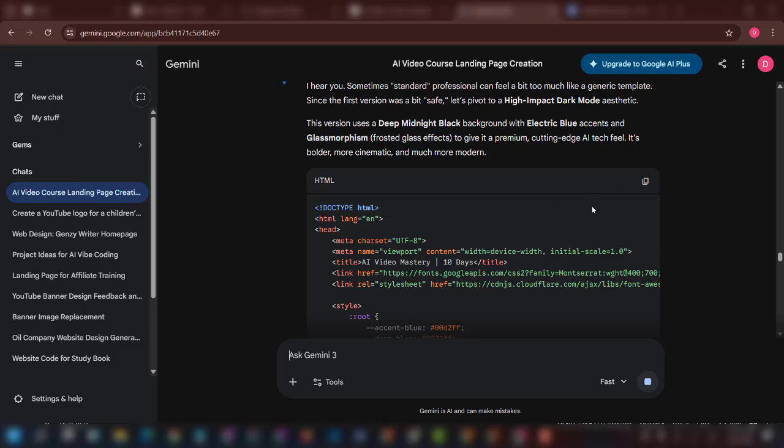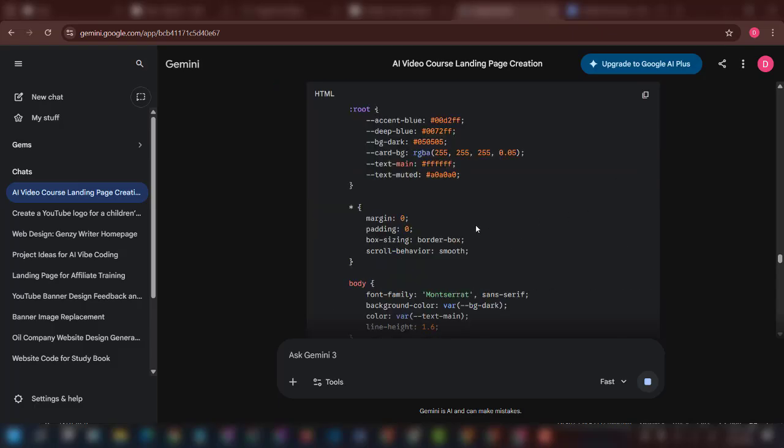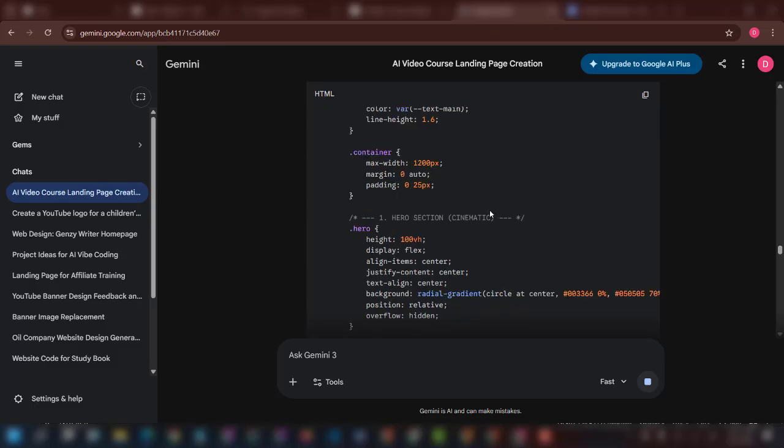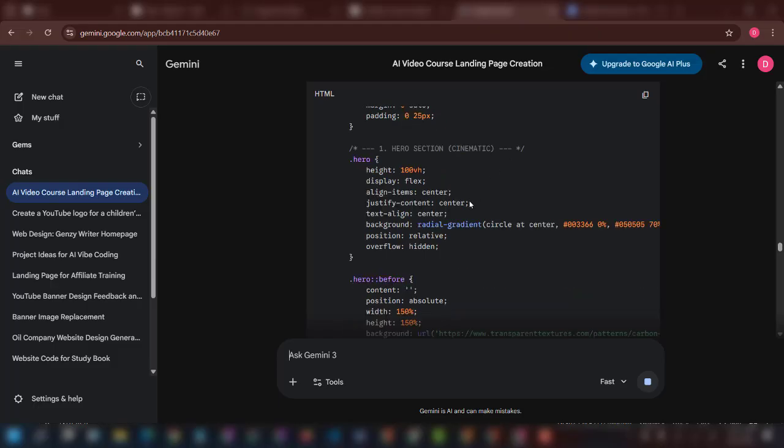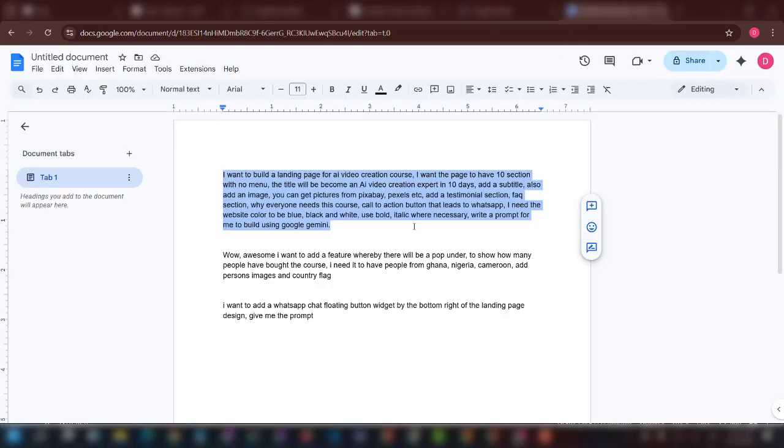I'll copy this again, then go to my website, remove the one that is there, and paste this new code that you just gave me. Then I will run it again to see how far the work has gone. Now, if I come back here, you can see that I want to make some adjustments.